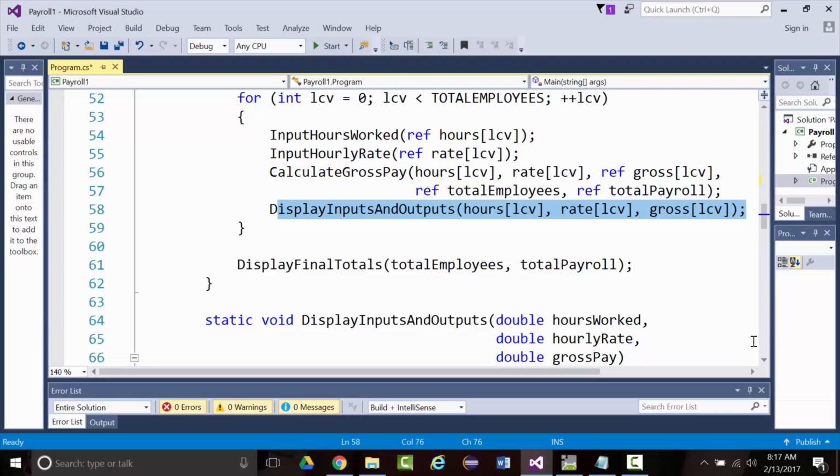And again, notice what I'm trying to do here. I'm trying at least to come up with method names that are reflective of what I'm trying to do. So if we've got a method name called display inputs and outputs, that's what it's doing. Calculate gross pay, that's what it's doing. Input hours worked or input hourly rate, that's what it's doing. If you do that, then you probably aren't going to be required to put in as much documentation. If you use variable names and method names that are reflective of what you're trying to do, your program becomes more self-documenting.